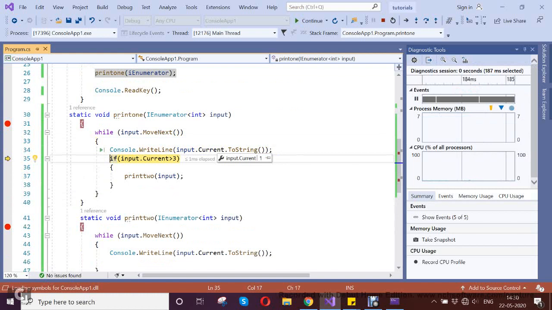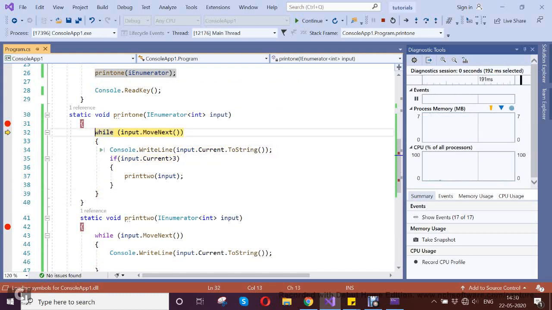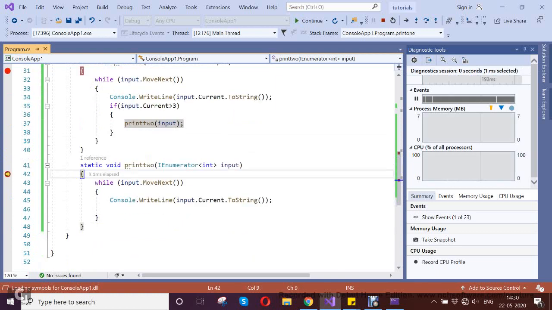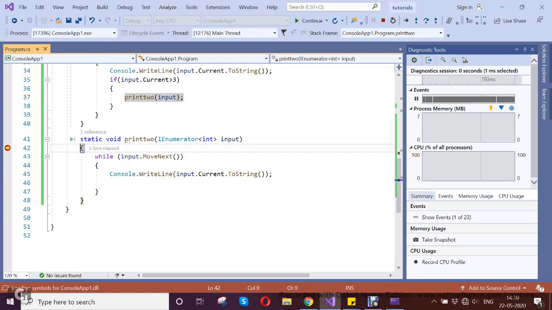So first value is 1. Okay, no issue, it started printing. Second value is 2. Yes, it started printing. And the third value is 3. Yeah, it started printing. Condition is not matched. And now it moved next. So it started printing the 4. Then it started checking the current value is 4. Okay, it matched the condition. Then it started moving to the second method.